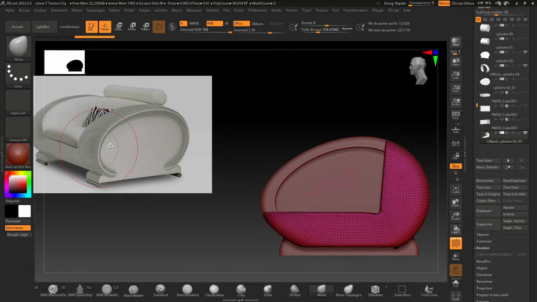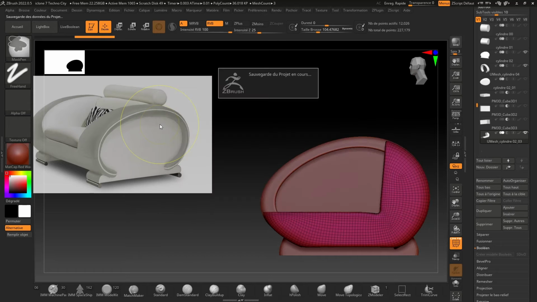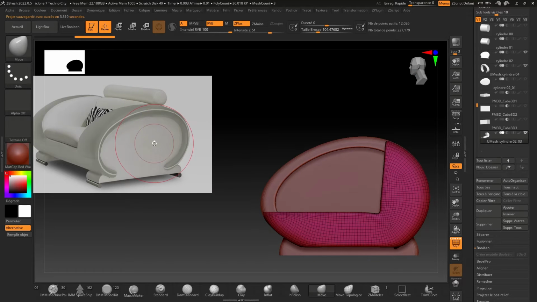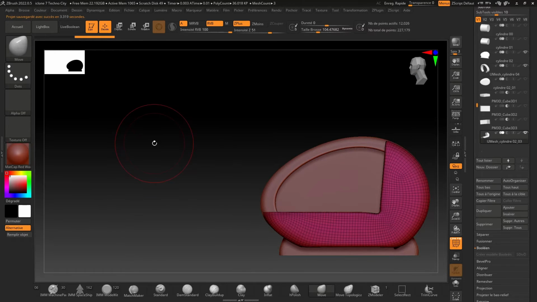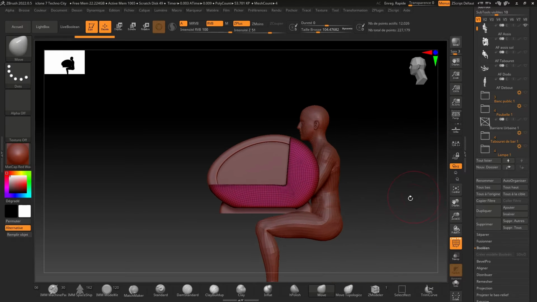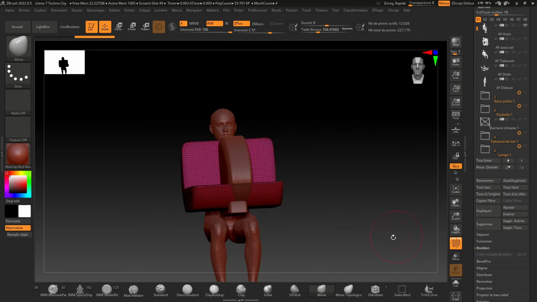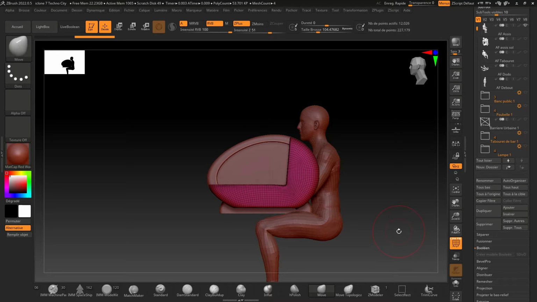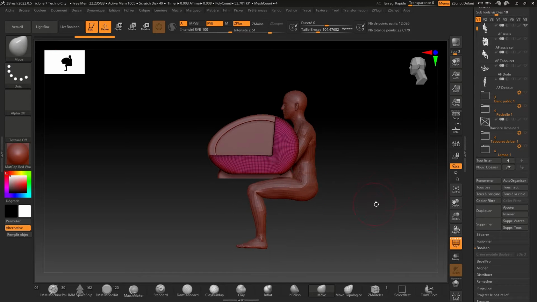So I'm gonna just hide these pictures. So first, save my work. I need to hide this one. So Shift Z to hide it. And now show me my character just right here. Okay, zoom out. And I'm just gonna move all this together.